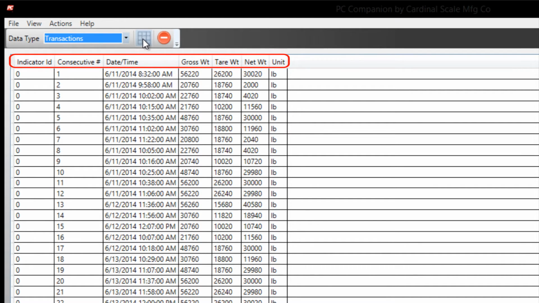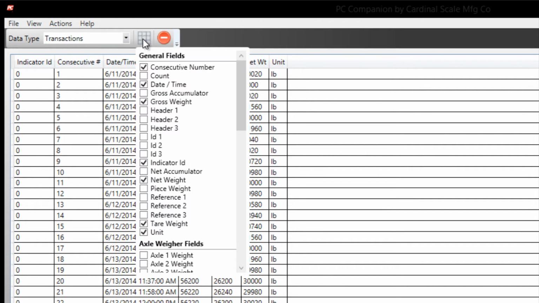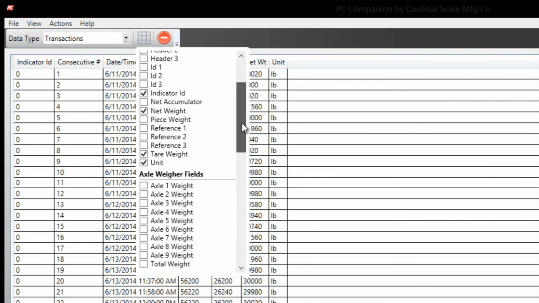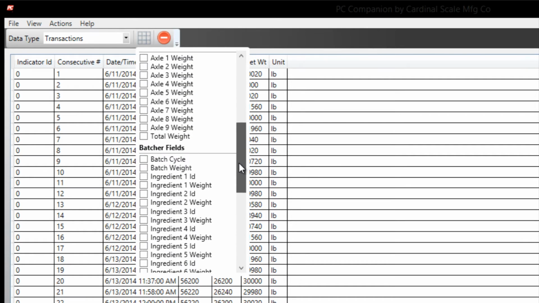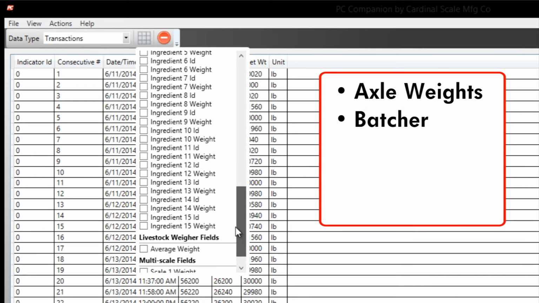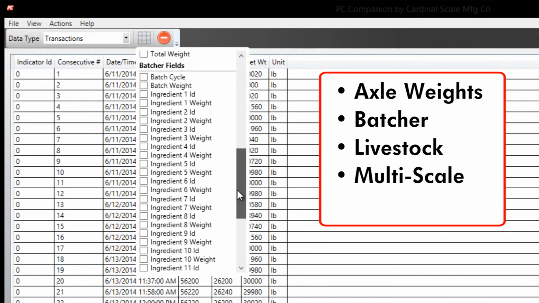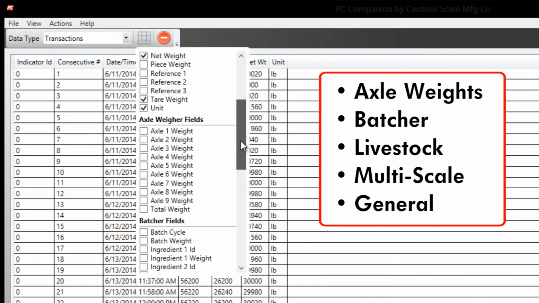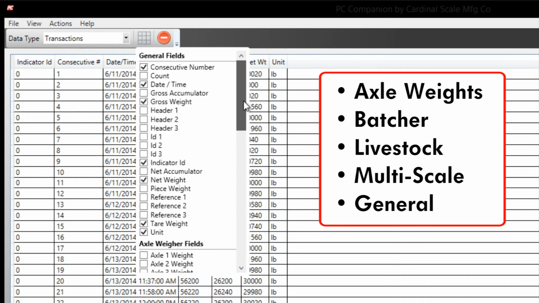Displayed fields may be customized to an incredible degree for showing only the data necessary for your needs. Simply click the grid-like button in the menu at the top of the screen to toggle desirable fields on and off. Optional display fields for transactions are categorized according to the operational type, such as axle weights, batcher, livestock, multi-scale, and general. This provides a more organized structure to improve workflow.